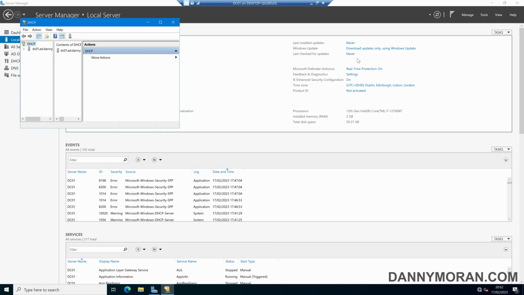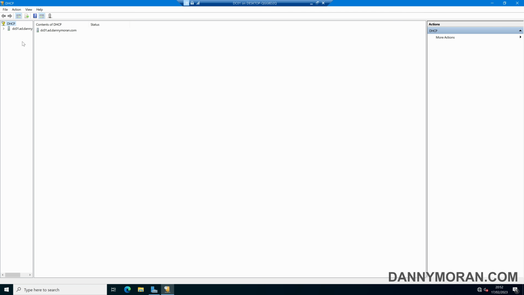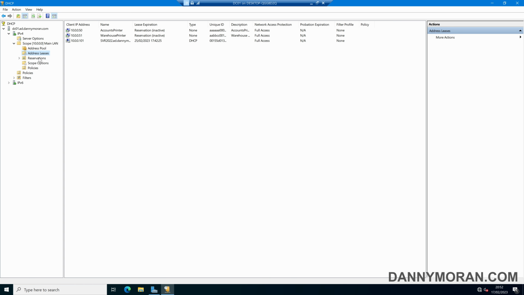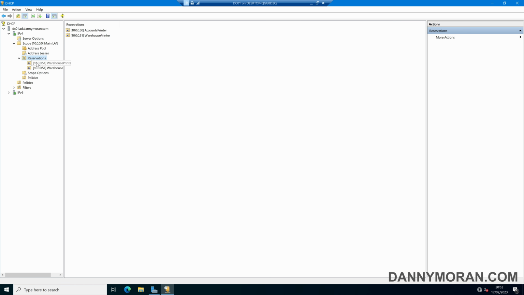So if I open the DHCP console, we can see I've got my active scope with my address pool, leases, any reservations, and all my options. So now I've identified where our current scope is hosted.